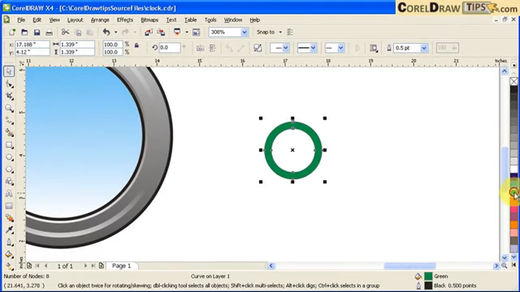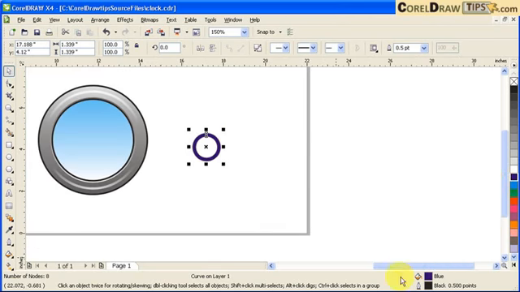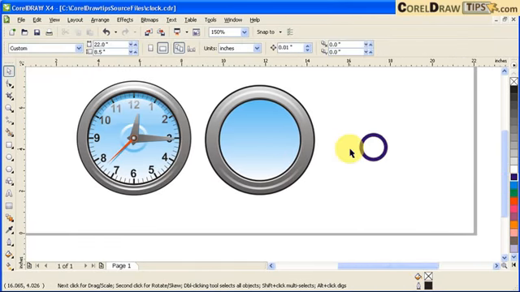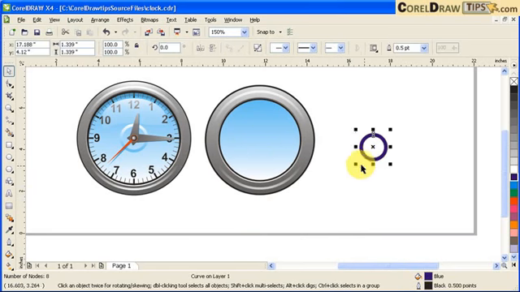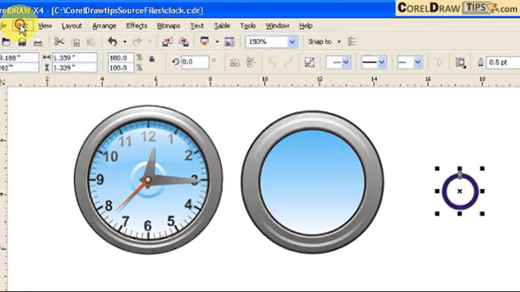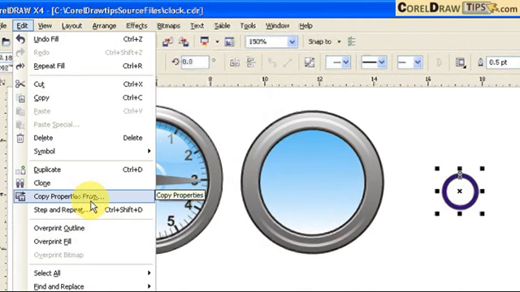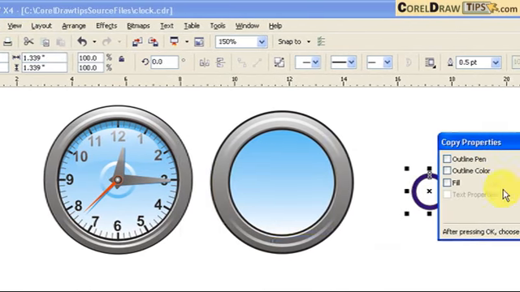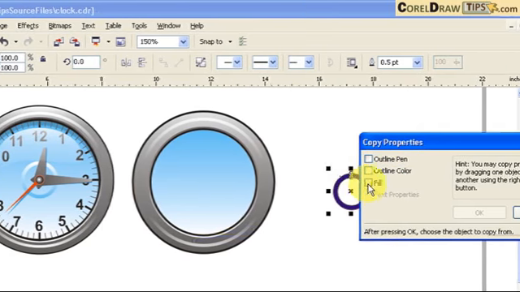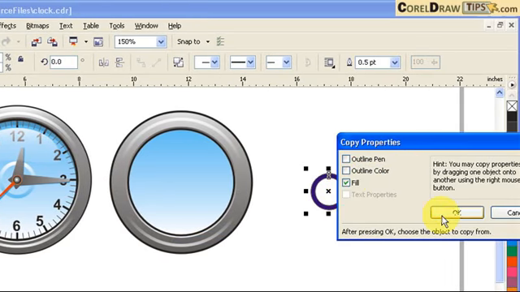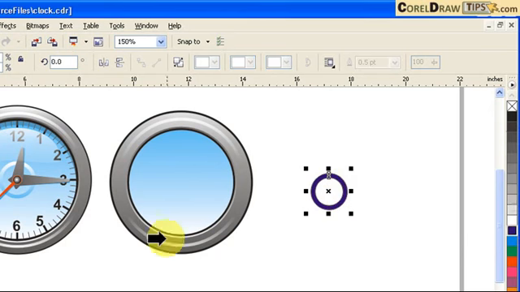So we'll just check if it's combined. Yeah, it is combined. Okay, now what we're going to do is copy the properties of this bigger circle here. So I click on the combined circle, and I go to Edit, Copy Properties From. Okay, so I'm going to copy the fill properties. So I click on Fill, click OK. Once I click OK, it's going to show an arrow asking which properties you want to copy. So I'm gonna click on this outer circle.